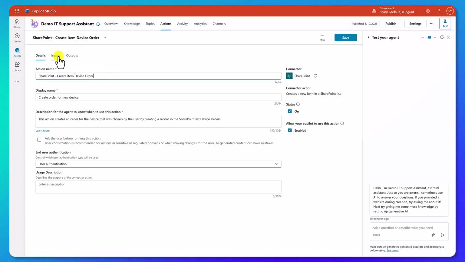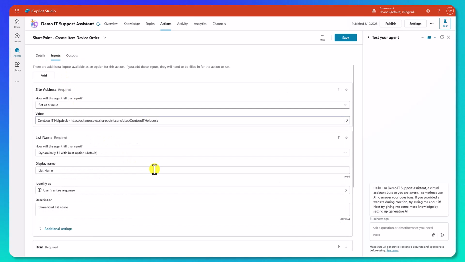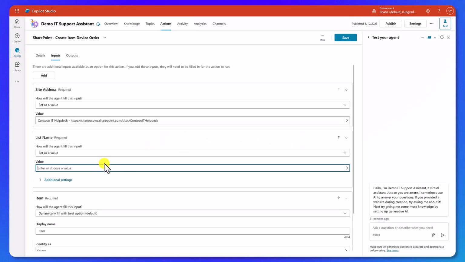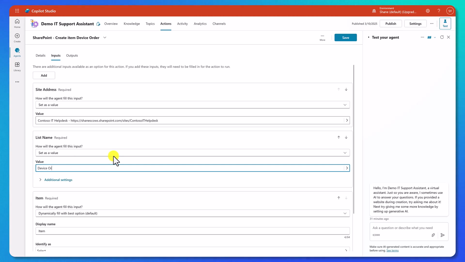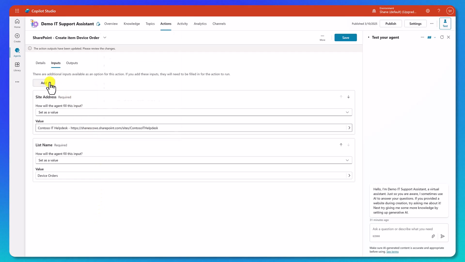So then we'll go here to inputs. For our site again, we're going to choose our Contoso IT Help Desk. For the list name, we're going to change this to value. Click confirm here. And then we're going to put the list name with its space in it. So we would just type it in as it is displayed. So device orders, click out of there. And now that that's taken, you notice everything that was down here went away. That's normal. And then up here we have our add button again.